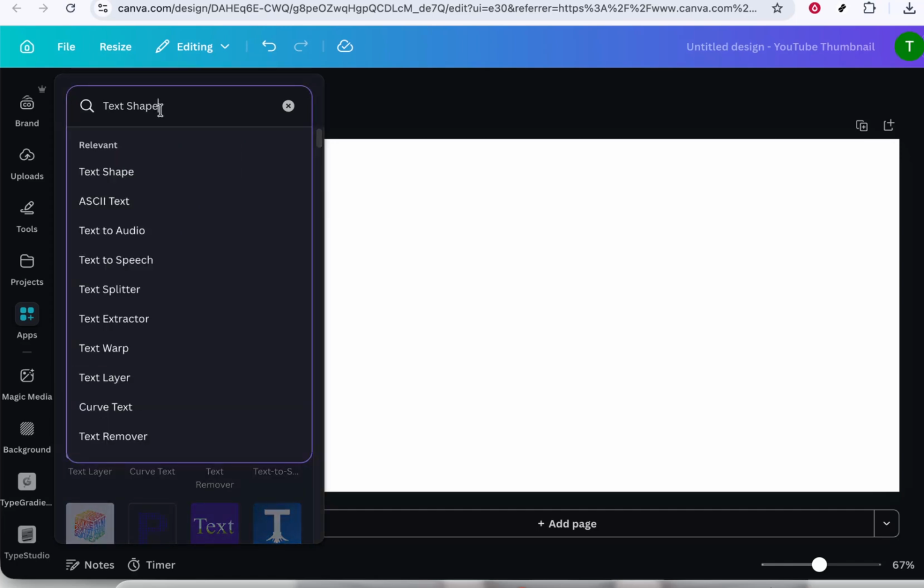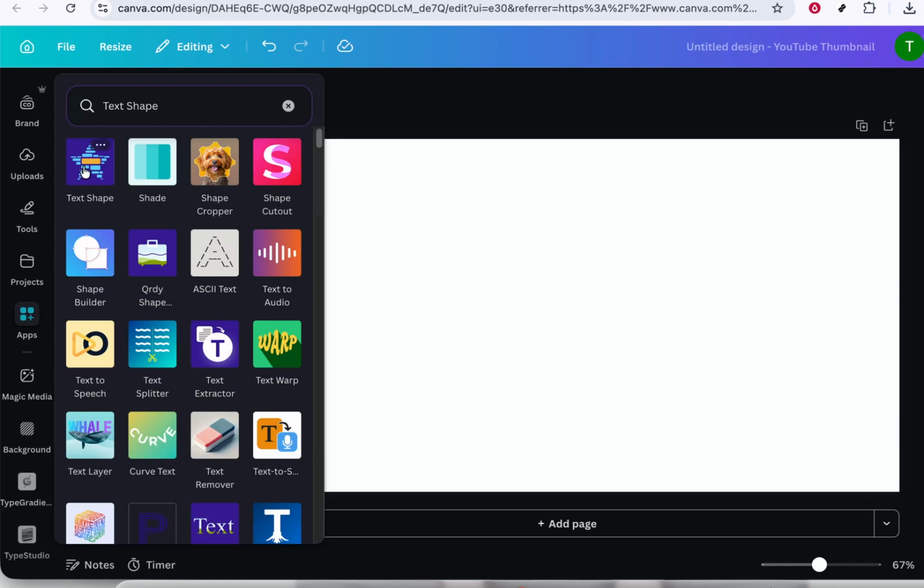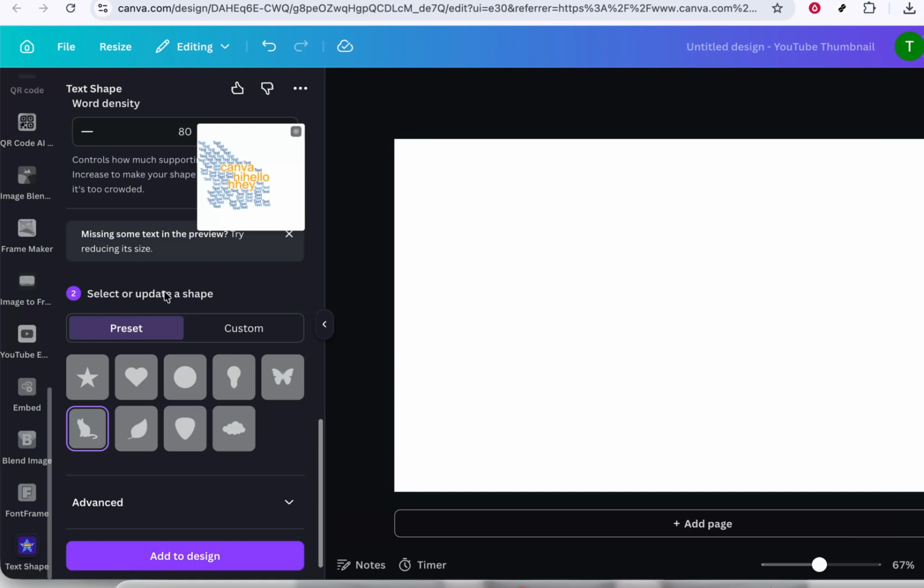Click into that search bar and type in text shape. Make sure you spell it correctly and then pause for a moment. Canva will start suggesting apps and tools that match what you've typed. From the search results, look for the option called text shape.